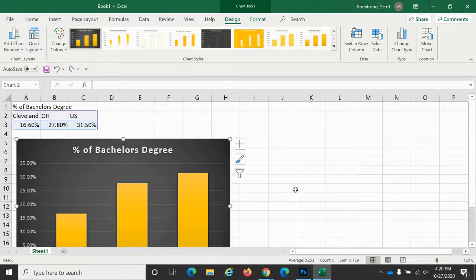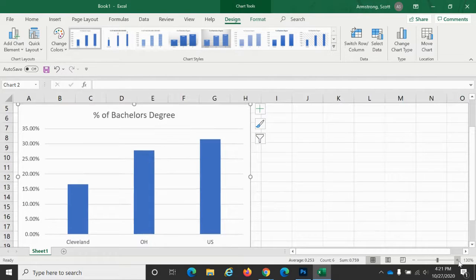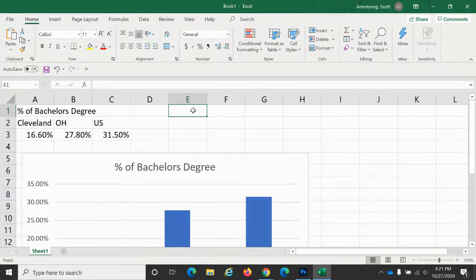I'm going to undo some of these things and get back to what the standard Excel is. Now I want to make my second chart, and my second chart is going to be median household income. I'm going to zoom back in to get started on that. And I'm going to start in column E for this. It really doesn't matter where you start, whether it's E, F, G, H, wherever. I'm going to do it here to keep it simple.